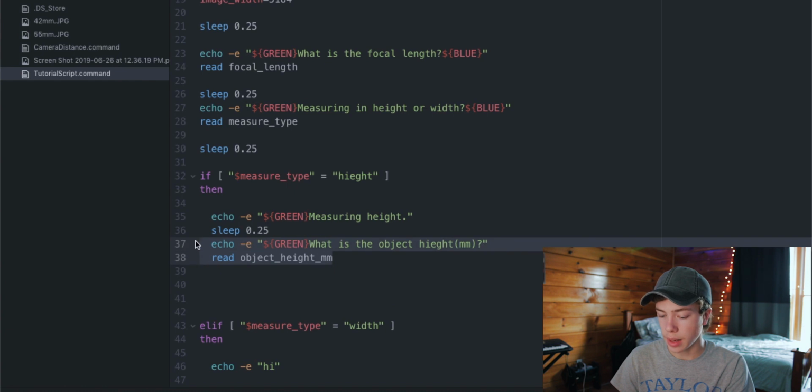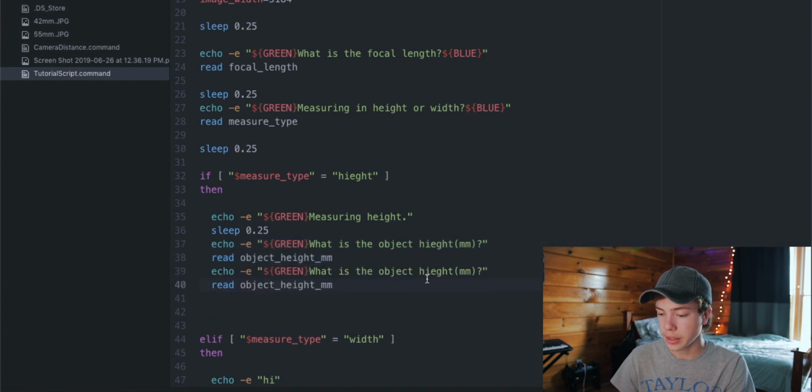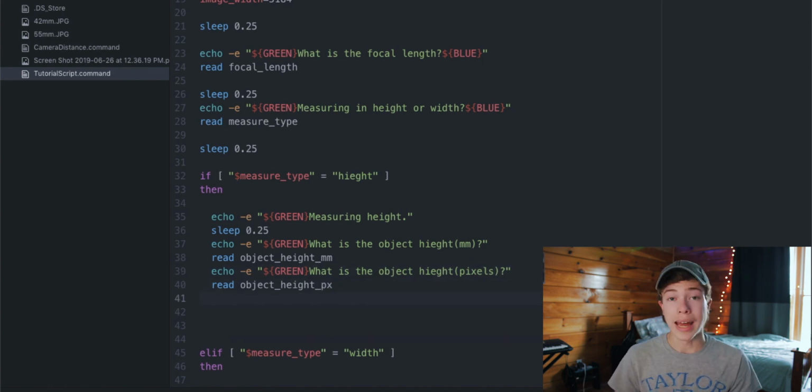Then we can go ahead and copy these two lines, paste it again, only ask for the height in pixels, and change the variable to px for pixels. And now we have all the necessary variables to complete the calculation.